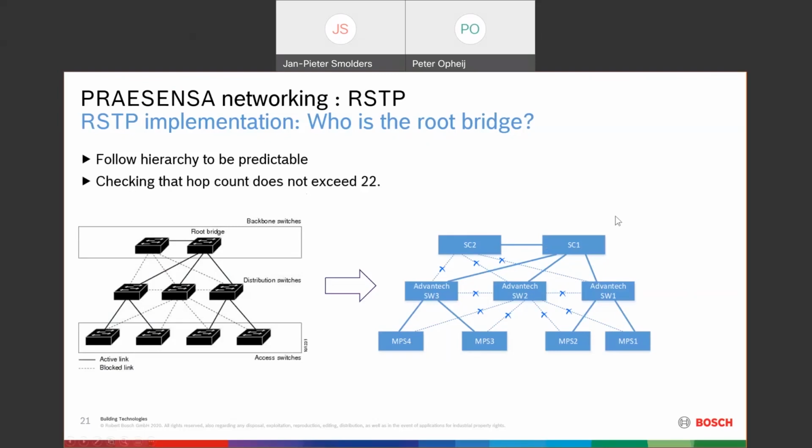Now, there is one important thing, and we'll come to that in the second part of this presentation: the number of hops, and that means every time that you go from one unit to another, it is a hop, does not exceed 22. We'll come to that later.